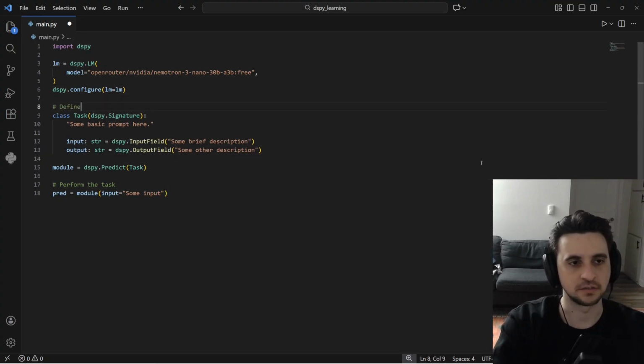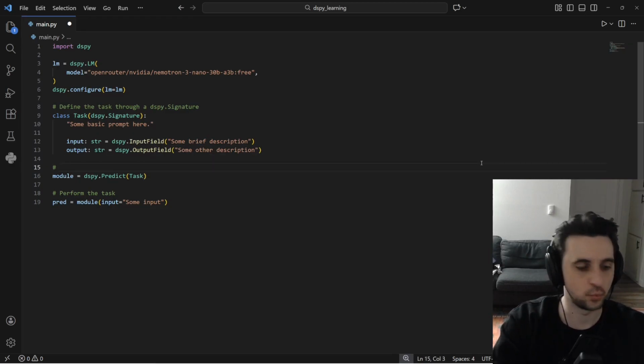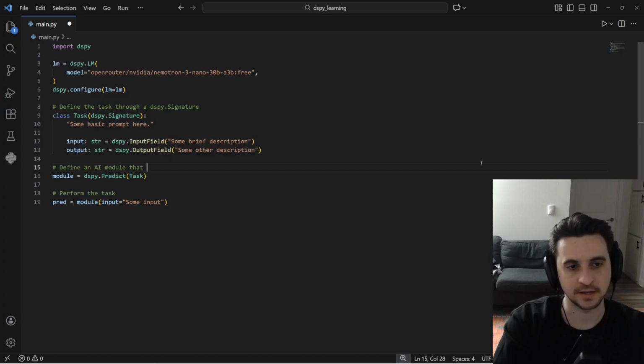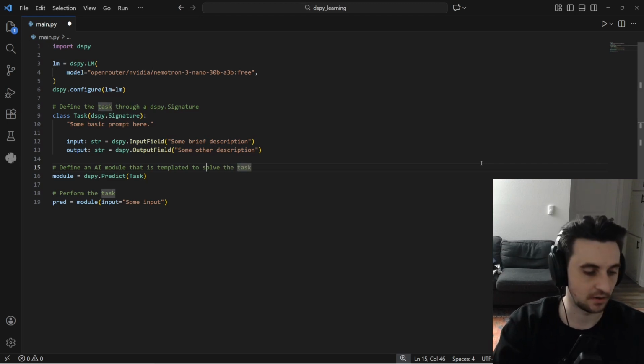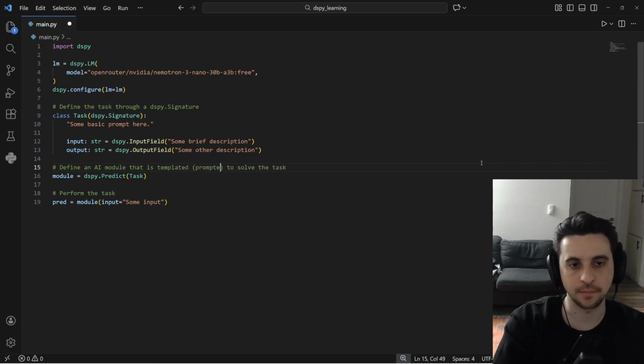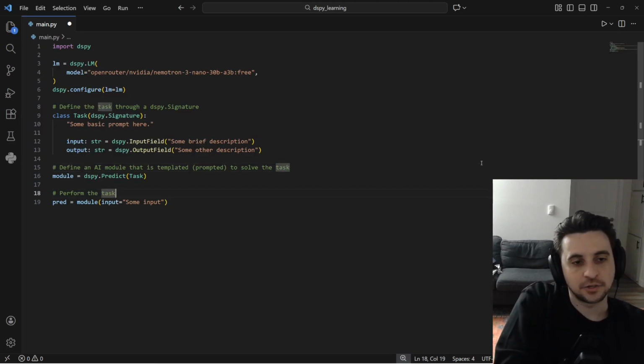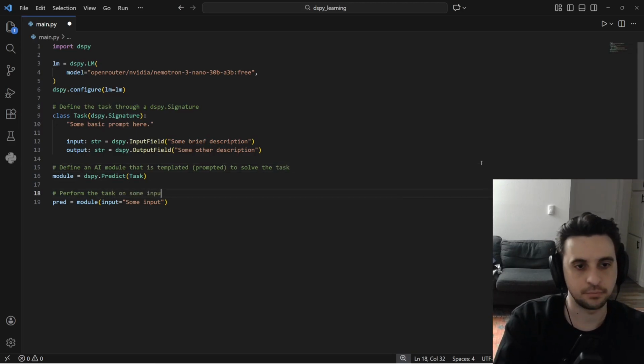So we can call this define the task through a DSPy signature. Define an AI module that is templated to solve the task. And when we say templated, we mean prompted. And we actually perform the task on some inputs.